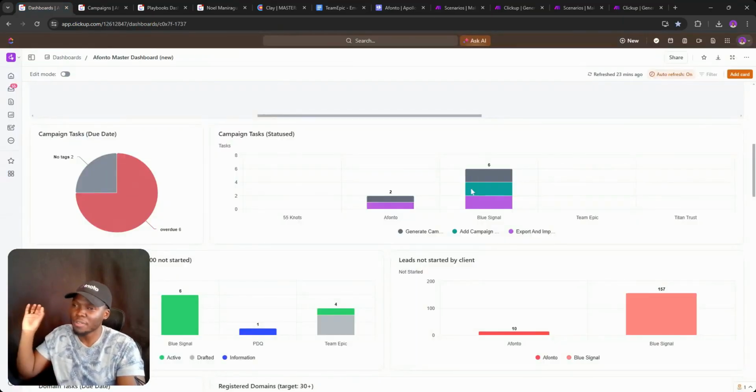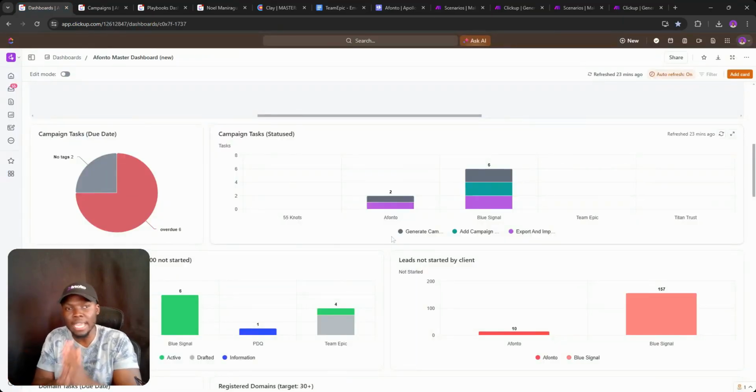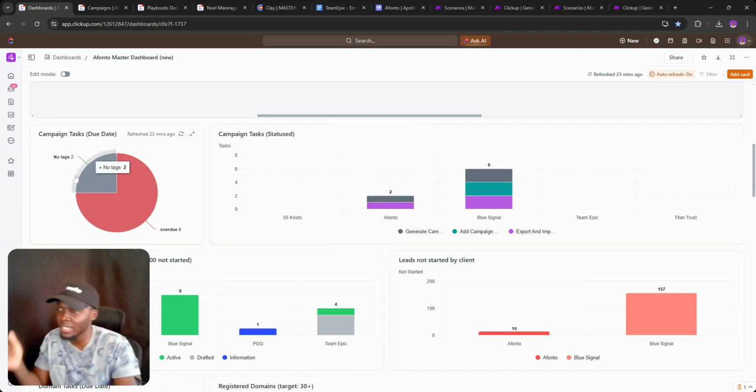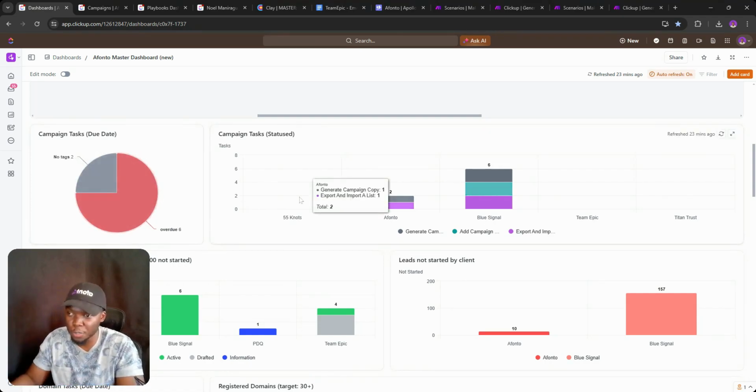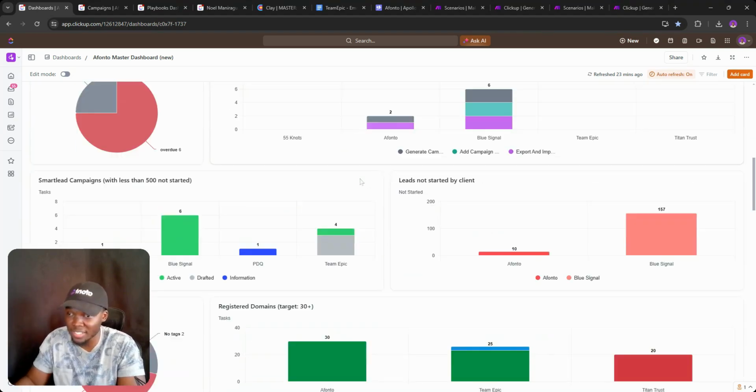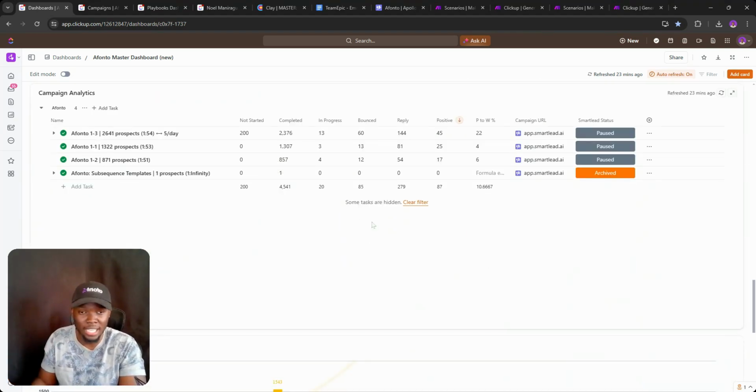Not to mention, we've got dashboards that help us stay on top of our tasks, letting us know when campaigns are overdue, letting us know how many campaigns we need to create on a client by client basis, letting us know once the campaigns are live, how they're performing against each other, and so much more.